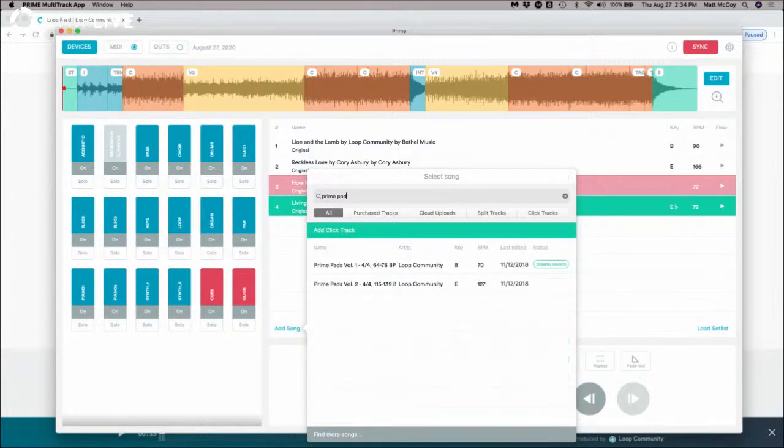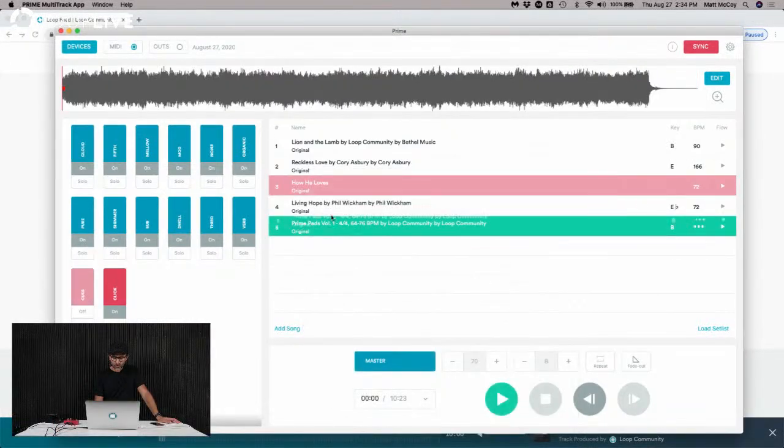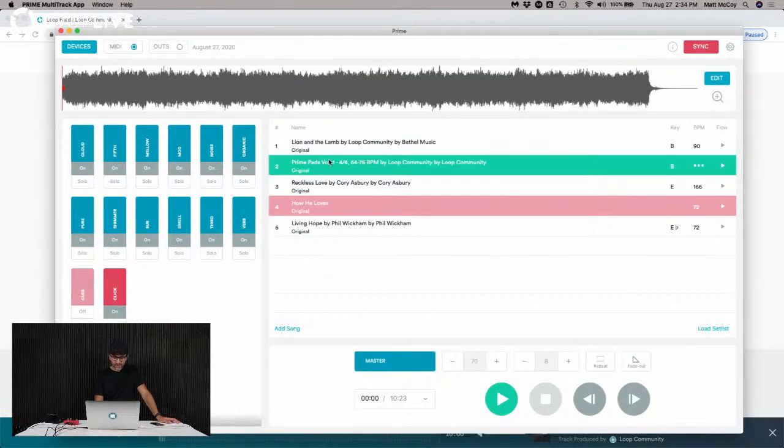We'll search Prime pad. I'm going to add this pad to my set list, and I'm going to drag it up to be second. And we're going to change the key of the pad to E. Here we go. And that way the pad is going to just set us up so we're in the right key when Reckless Love starts. So here's what the pad sounds like.